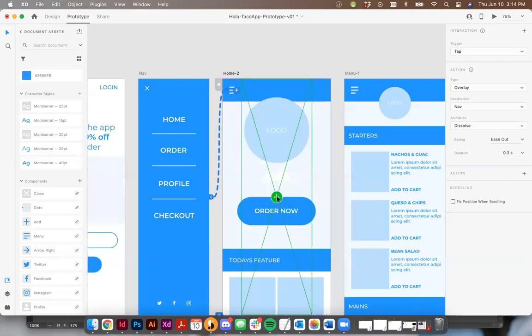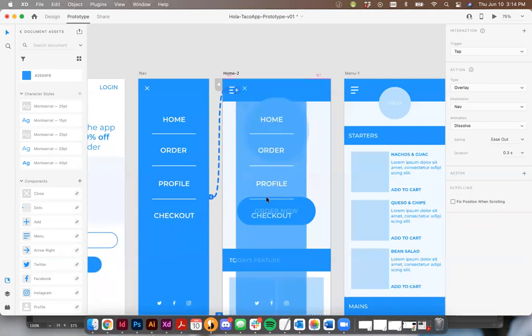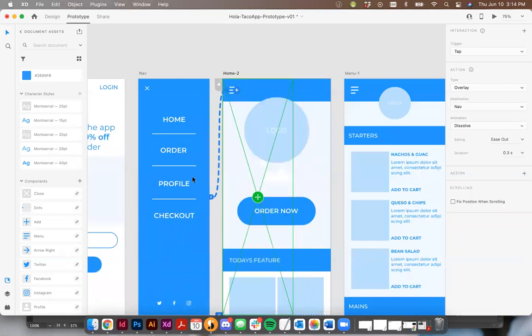So I want to click my hamburger menu and it just appears all of a sudden in the middle. I would like it to come from the left-hand side because it's very intuitive. That's where the left-hand menu is.